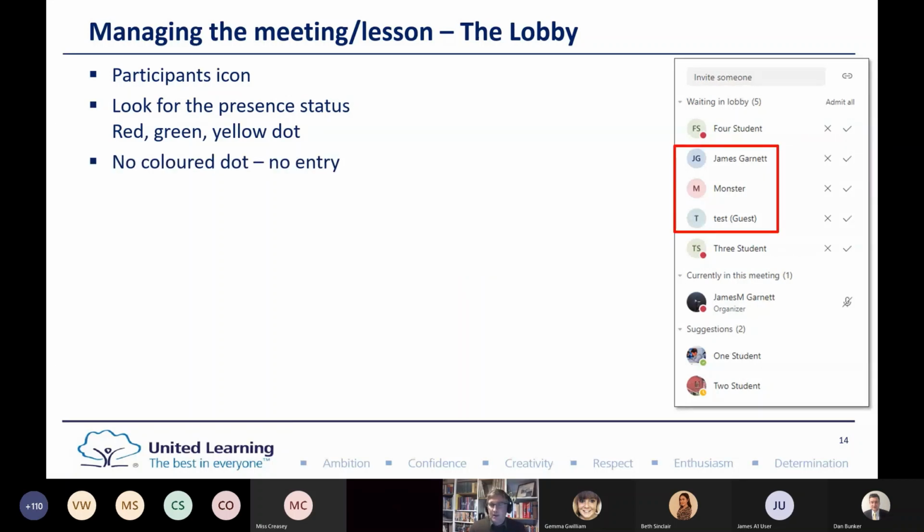If you look at these 3, they've not got a present status against them. Therefore, they are not a red or a green or a yellow one. Therefore, my system doesn't know whether they're there. Therefore, they're probably not in my tenancy. And actually, test guest has logged in anonymously through a web browser. Monster has logged in anonymously through an Android phone. And let's just put guest on the end, which has caught us out recently. And James Garnett has logged into an Office 365 account, but again, isn't in the same tenancy, therefore doesn't come up as being present. And therefore, I would remove them.